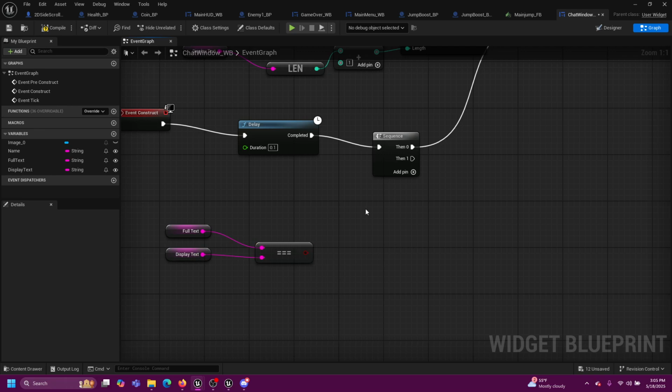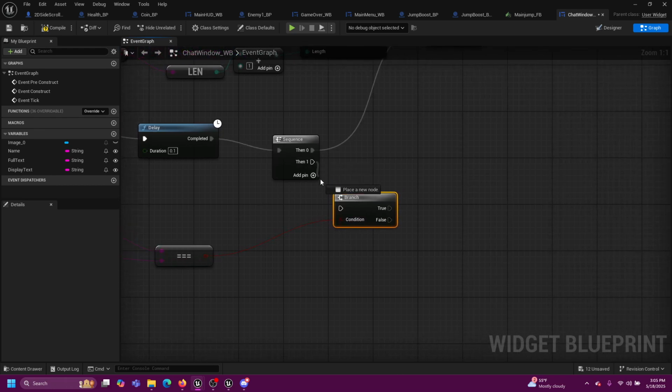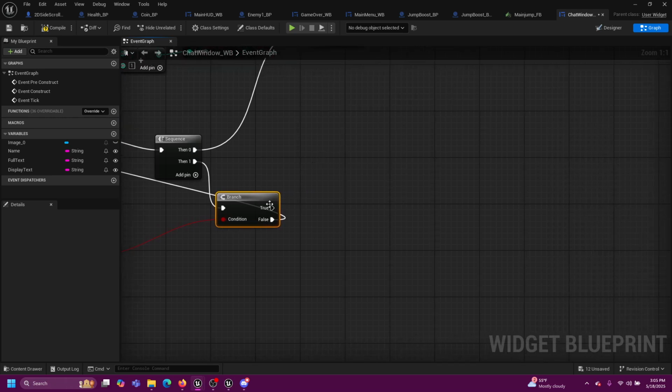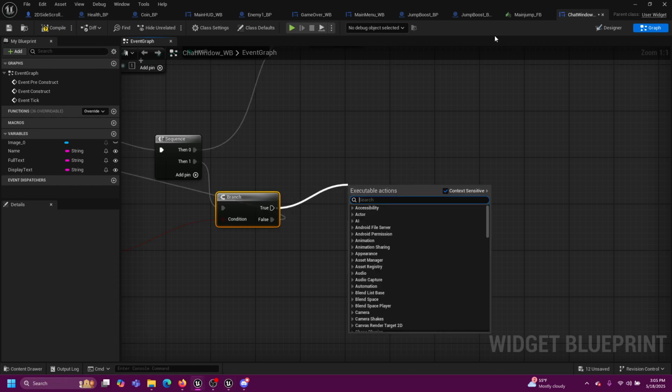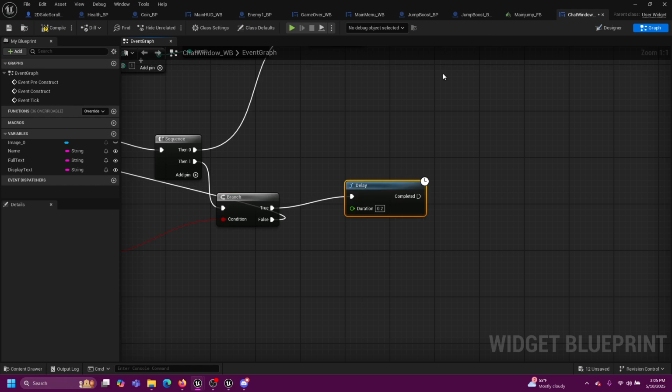Hold down B to get your branch, plug it in, and off of the second sequence we'll be going to the branch, and if it's false we will send it back to the delay, and if it's true we want a delay of 4. This is how long it's going to have to put the text onto the screen, I believe.